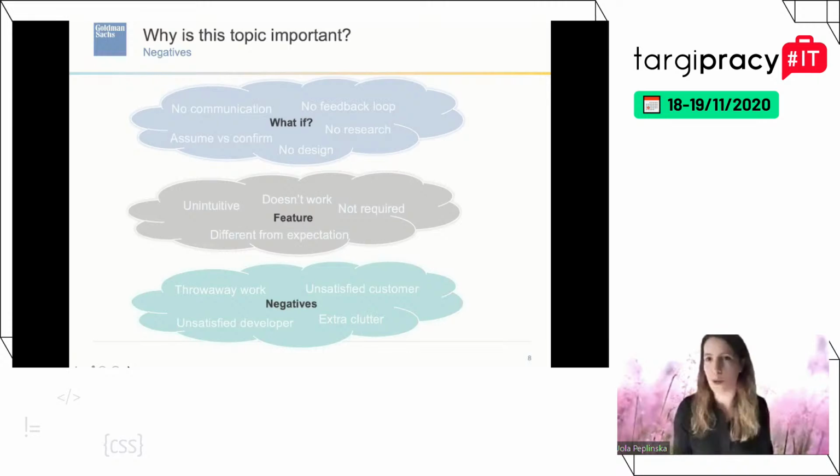This results in an unsatisfied customer, but also an unsatisfied developer. Developers are also much more satisfied with their work if they're creating something that is useful. And then extra clutter in your code. And so it might make it less easy to read. It might just spam it up a bit.